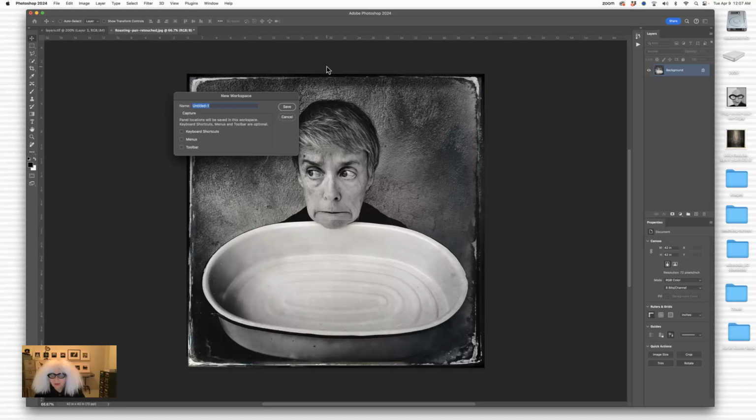Maybe unlike me, you're not a photographer. Maybe you're a painter and you use really different things than I've shown you, but maybe you sometimes want to do the photography part of it and find this useful. You can make a painting workspace with just the panels and the tools that you use for painting. You can make a retouching workspace. It's up to you. You can have many workspaces.